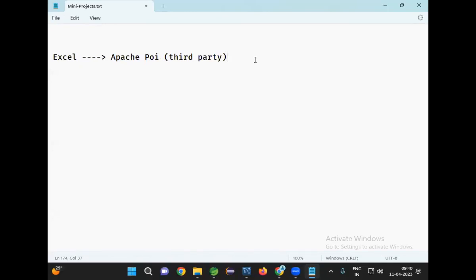I have data in the Excel file. I want to read the data from the Excel. I want to store it into my database. I have data in the database. I want to read the data from the database. I want to write into Excel. To work with Excel files in Java, either for reading the data or for writing the data, you need to use one API called Apache POI API.